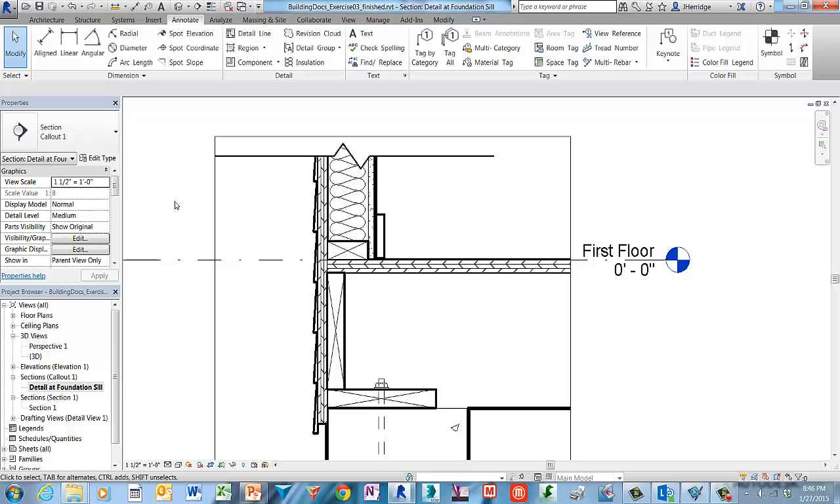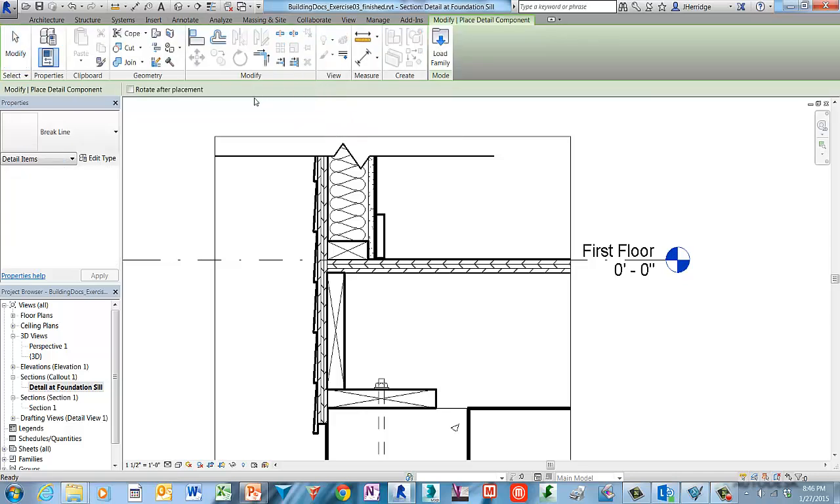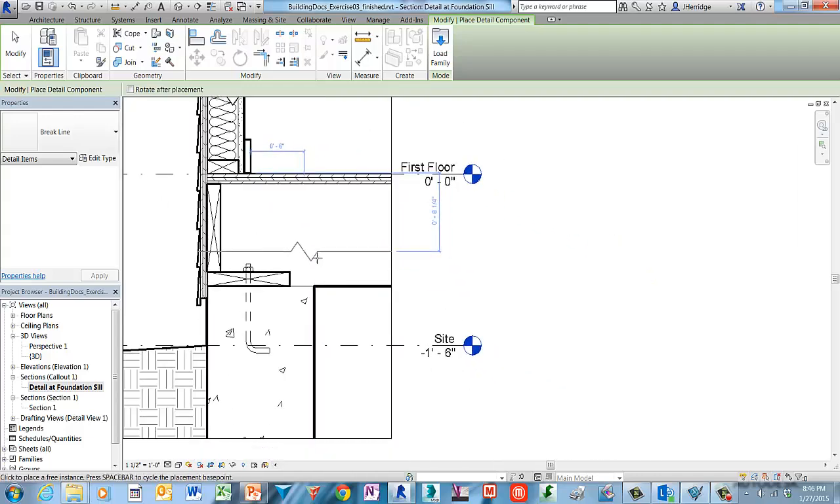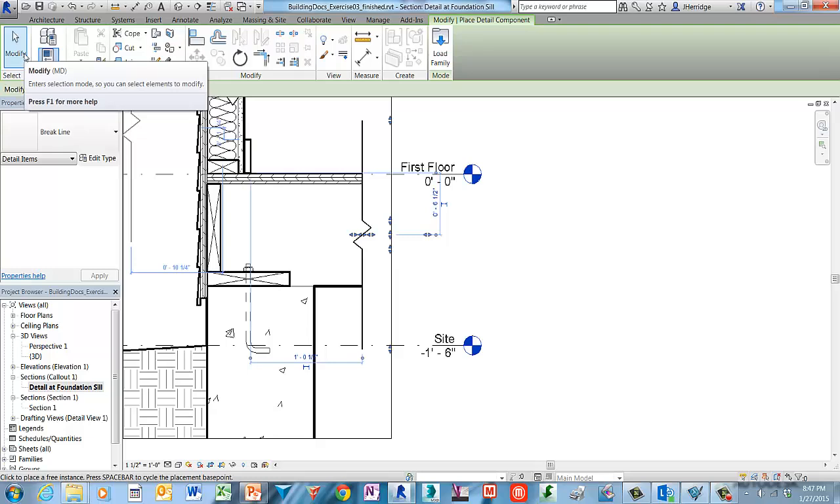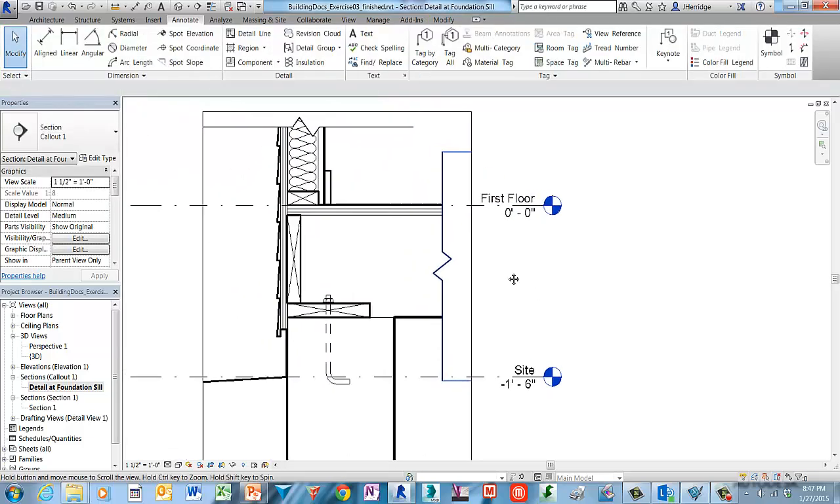Okay, let's go ahead and place another instance of the break line. So we'll start the detail component tool once again. Just make sure break line is chosen. We want to place it in a vertical orientation at this location in the detail. So hit the spacebar key 3 times to get the orientation set up correctly so that the masking property is to the right of the break line. Go ahead and left click to place an instance. Choose modify to end the placement process.